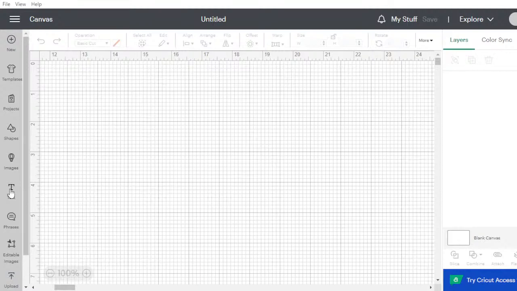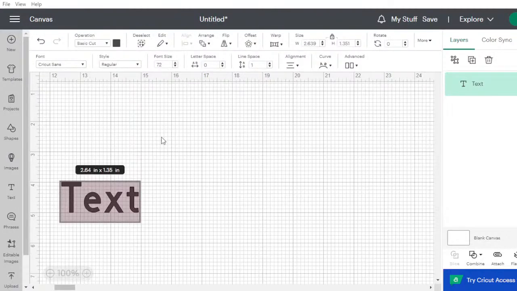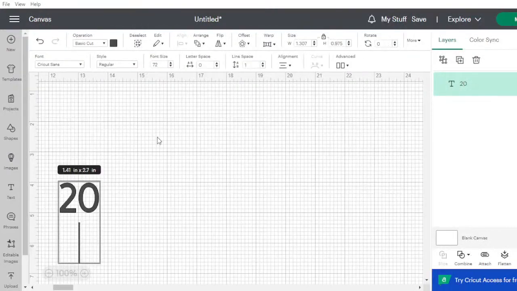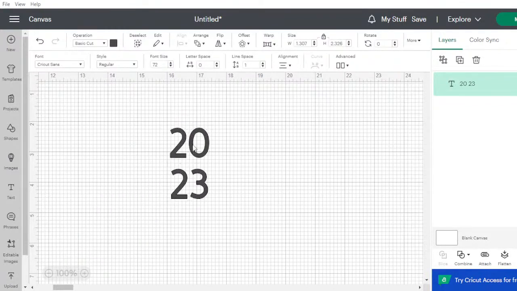So I'm going to type a simple text, and I'm using this text tool here. I'm going to type 2023, and I'm going to type one on top of the other. So 2023. Alright, so you can use this. Let me get it to the center here.